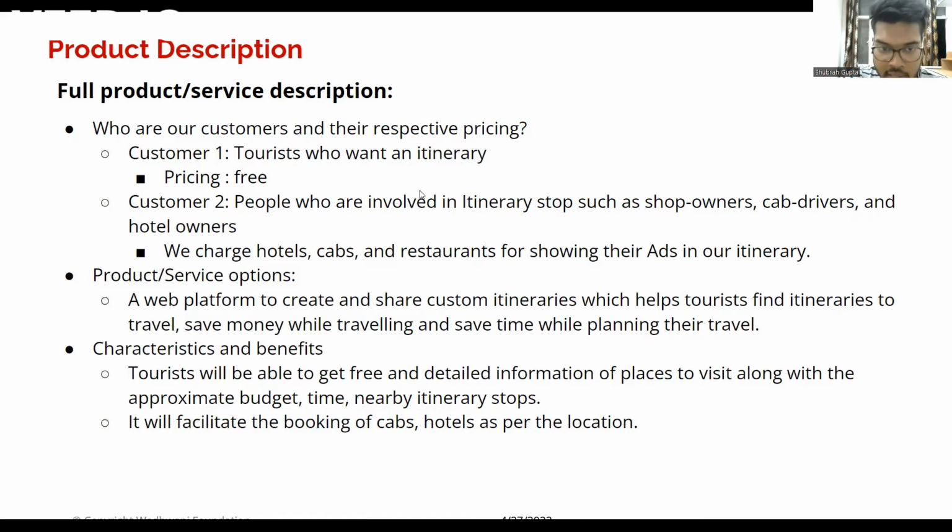Now, what are the characteristics and benefits? Tourists will be able to get free and detailed information on places to visit, along with the approximate budget, time, and nearby itinerary stops. So you will be able to see how much time it will take to cover a place, whether 2 days, 3 days, or however many.